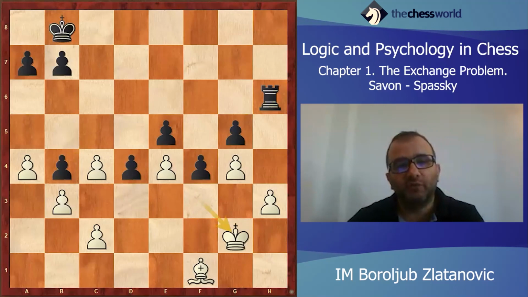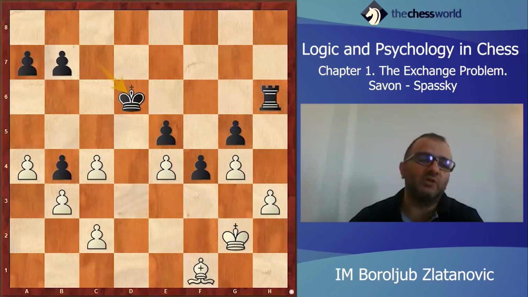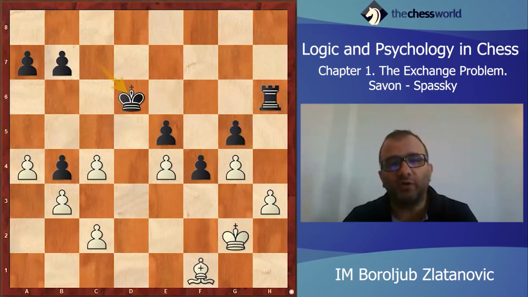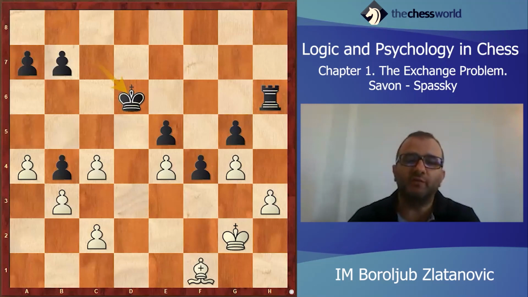After that, d3, and the black king invades via the dark square diagonal. So a brutal win, and white resigned.